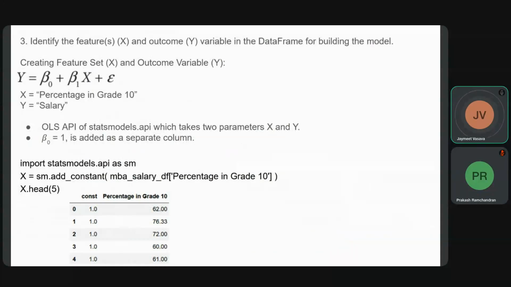Next is identifying our X and Y variables, which are the independent and the dependent variable in our data frame. If we compare it with the mathematical form of linear regression that we discussed, then we can say that X is our percentage in grade 10 and Y is our salary.